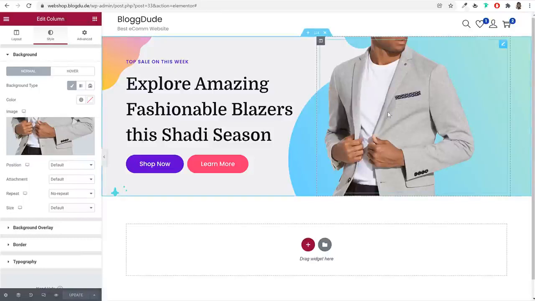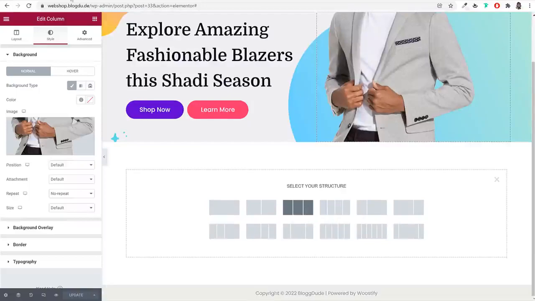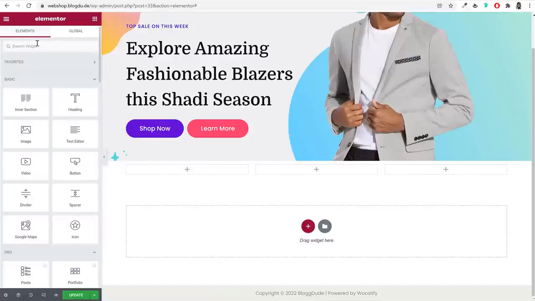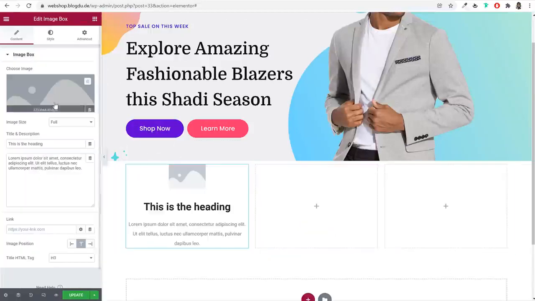So again, come back to this page. Right, so for this, let's add a new row and divide it into 3 different columns, obviously because we want 3 options over here. And for this, we'll be using image box. So search for image box, drag and drop it over here. And this is how it will look like.